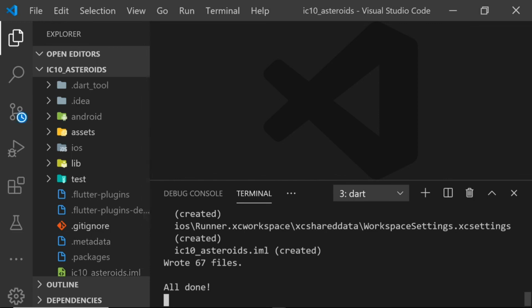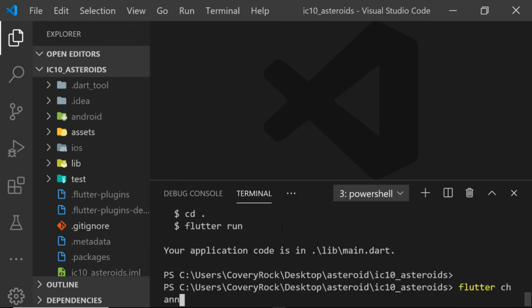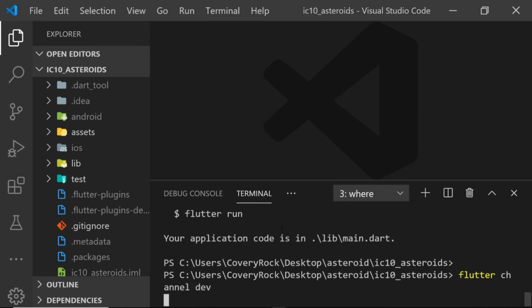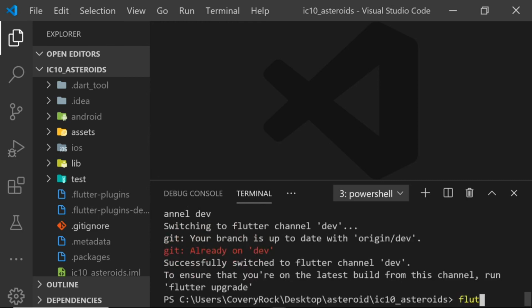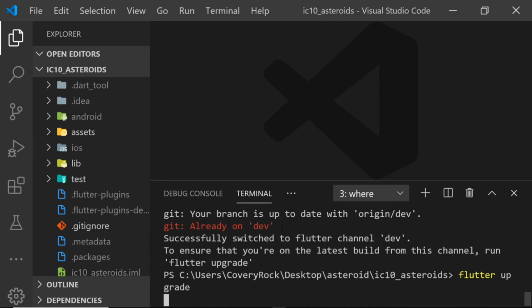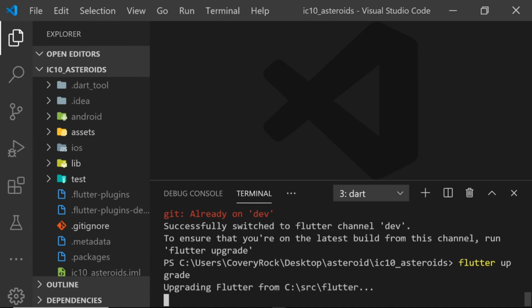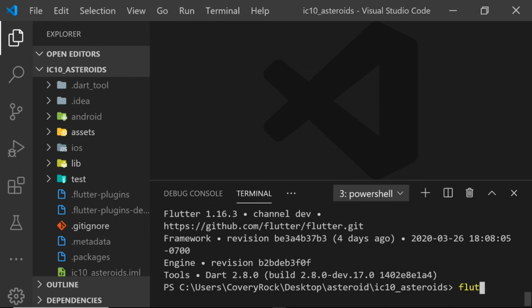And then I need to say Flutter. I need to switch to the dev channel because that's what I developed it on. Flutter channel dev. And then I'm going to say Flutter, let's do upgrade just in case. And then Flutter run. I either do Flutter or Gluter or Glutter or Clutter, everything but Flutter.